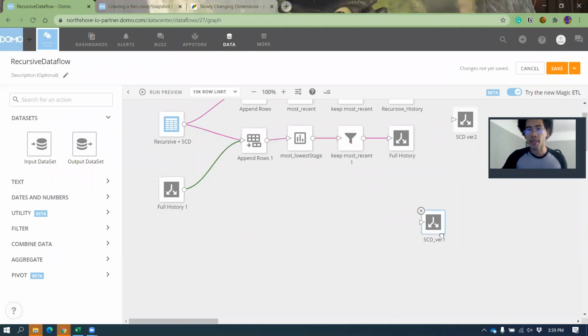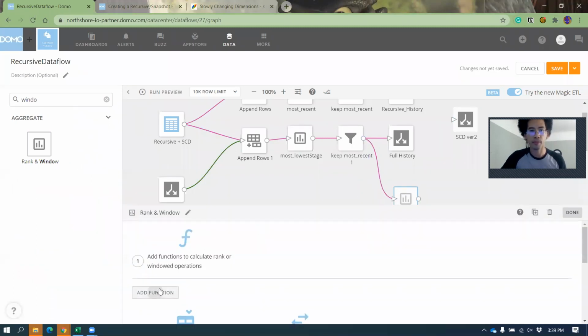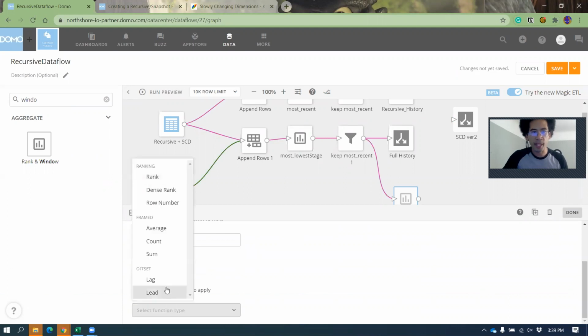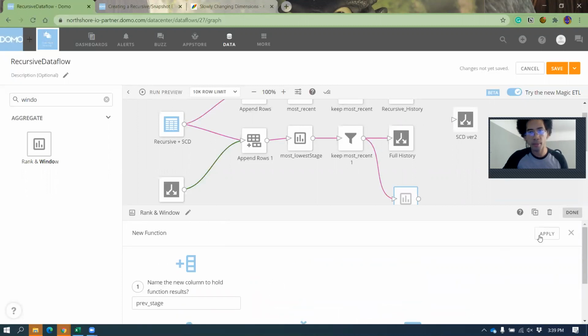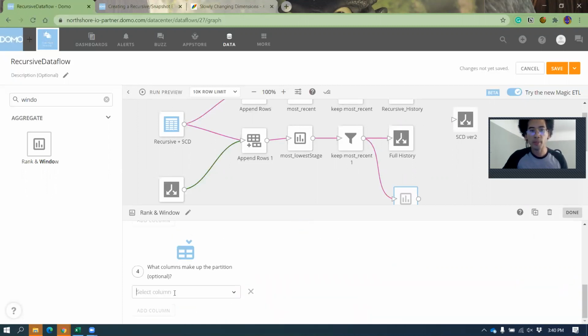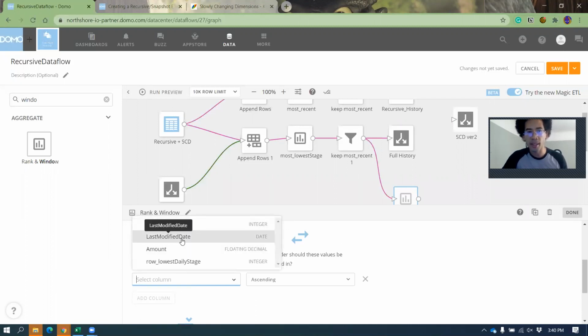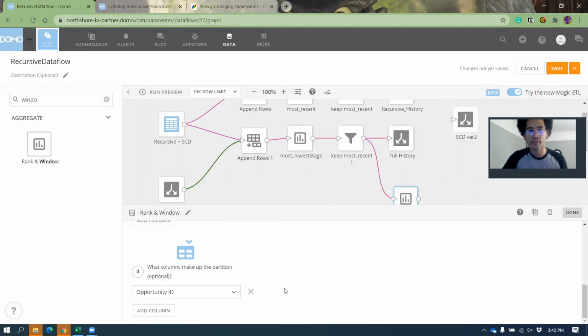So slowly changing dimension. First thing I want to do is I need to know what was the previous stage. So to do the previous, I'm going to do a window function. The previous stage, the lag of the stage, offset 1, apply. Great. Next, what is my partition? I want to partition my data by the opportunity ID, and then I want to sort the data by the last modified date ascending. Correct.